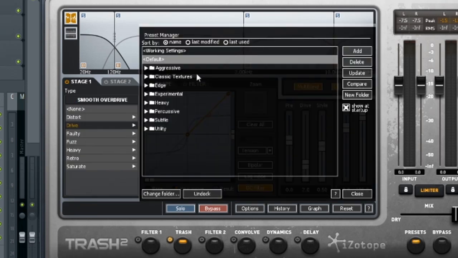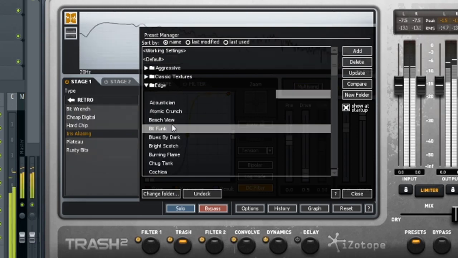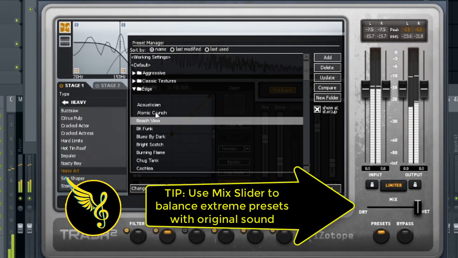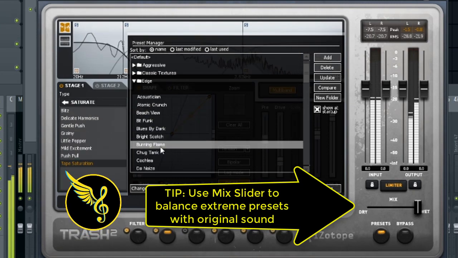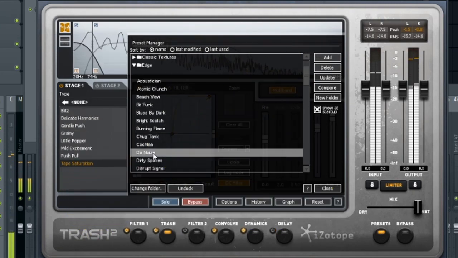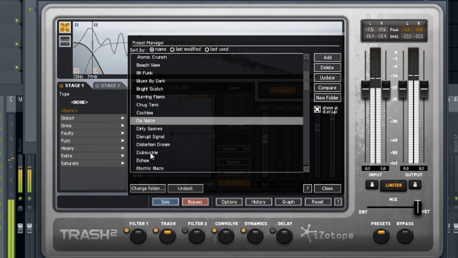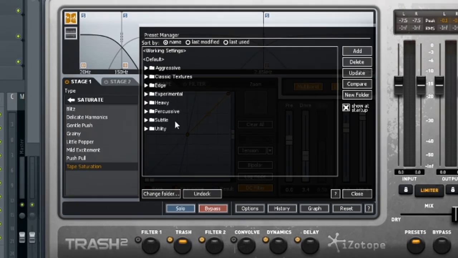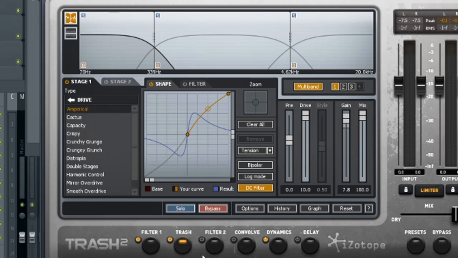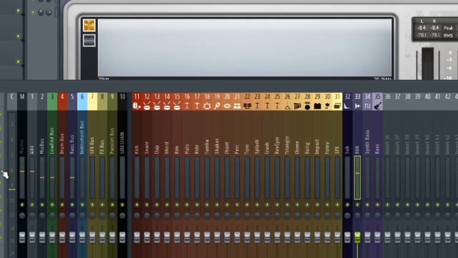Like I said, the deal that they have on Plugin Boutique comes with extra expansions. One of those is Edge. I'm thinking for 808s, you'll probably find more success with the subtle preset folder or the aggressive preset folder. Usually you're just going to want to work on the filter, the trash, maybe the second filter, and the dynamic section.